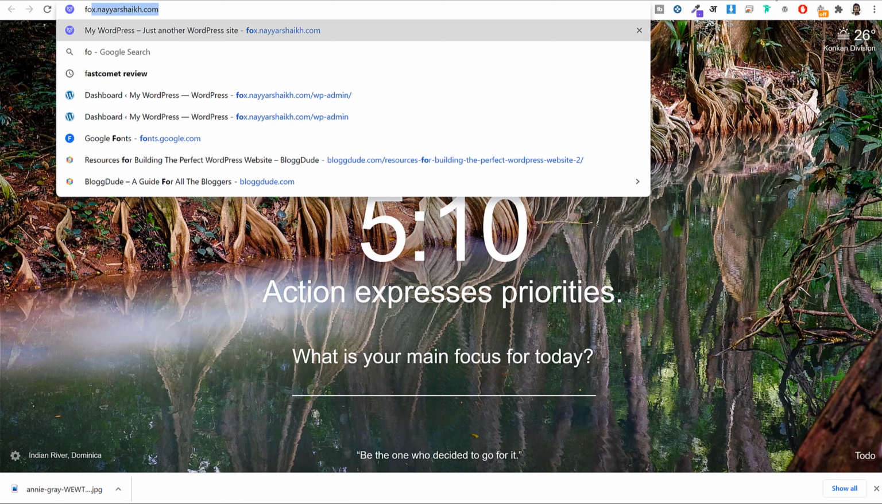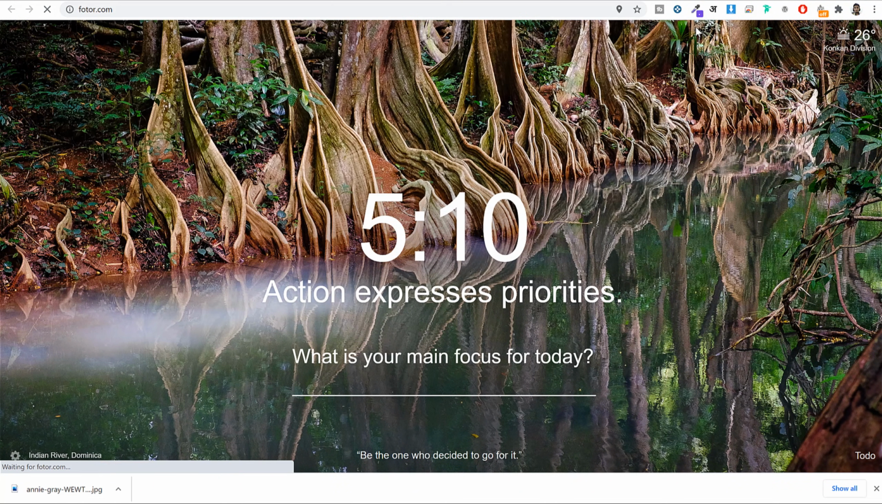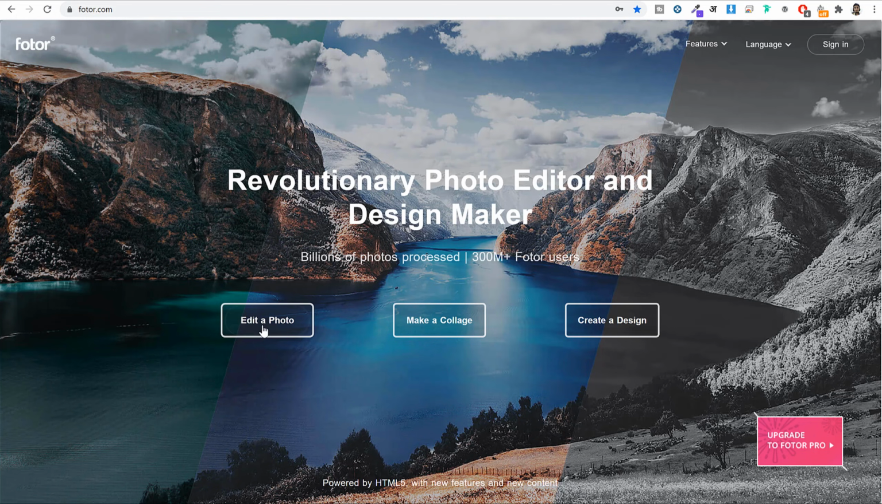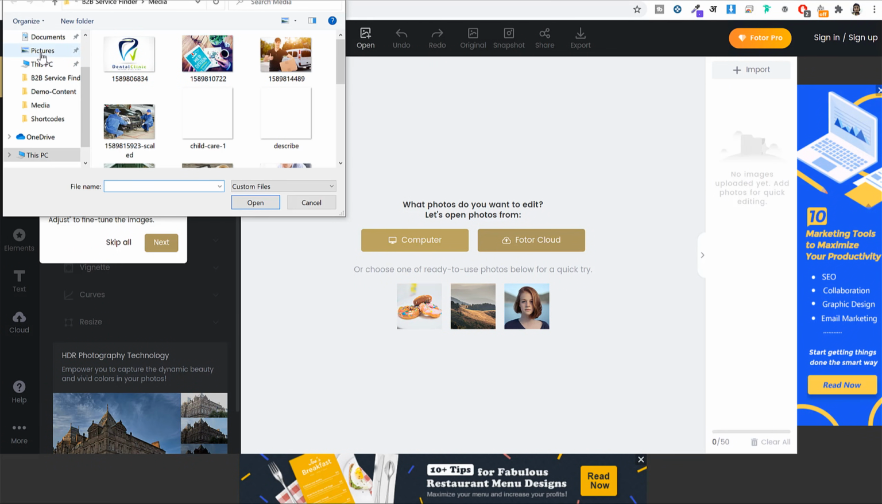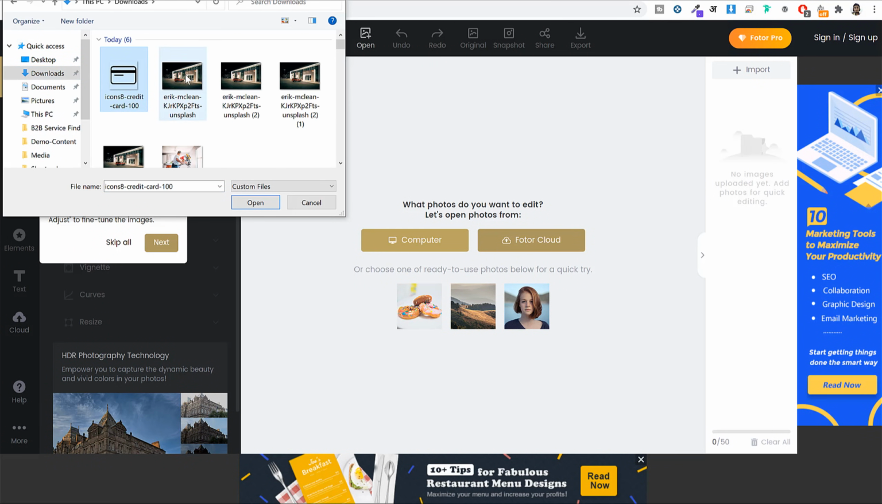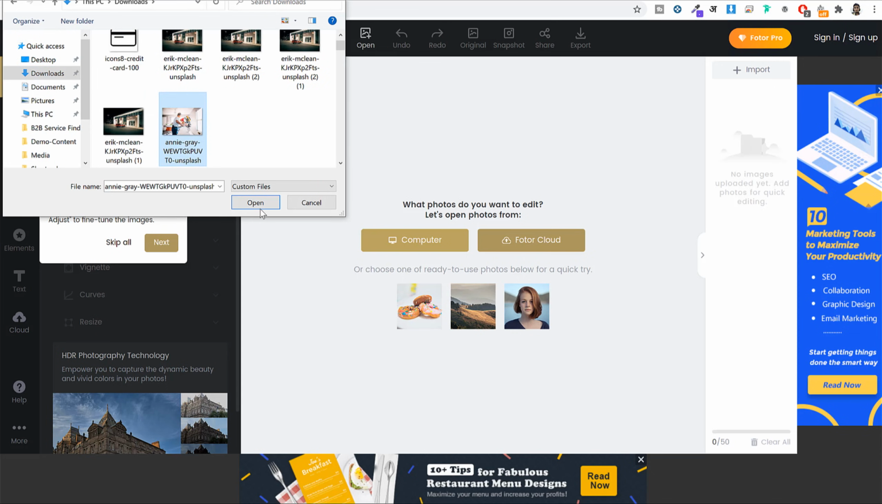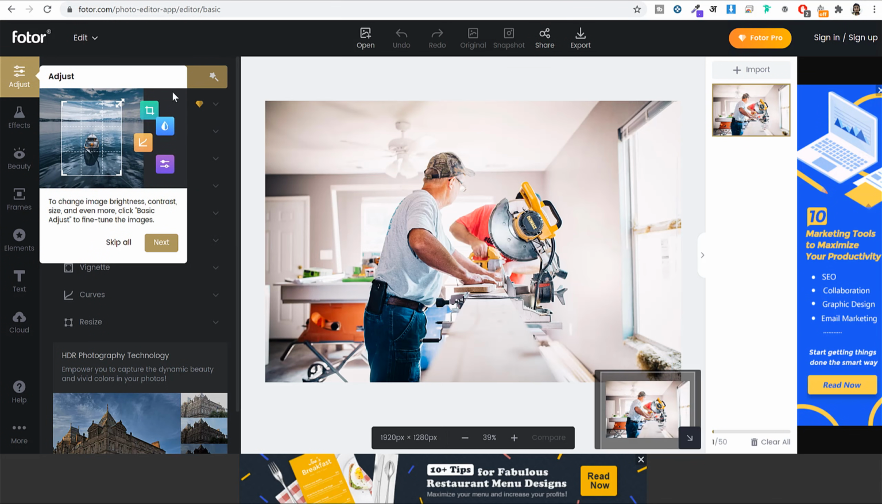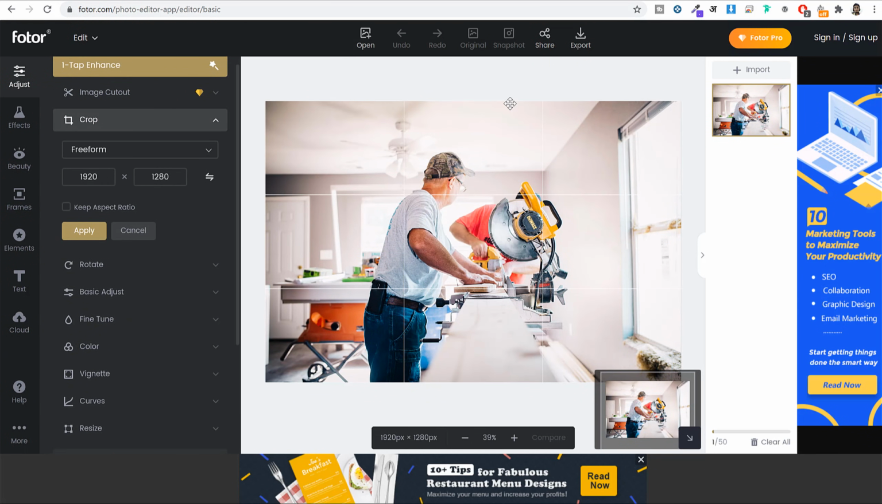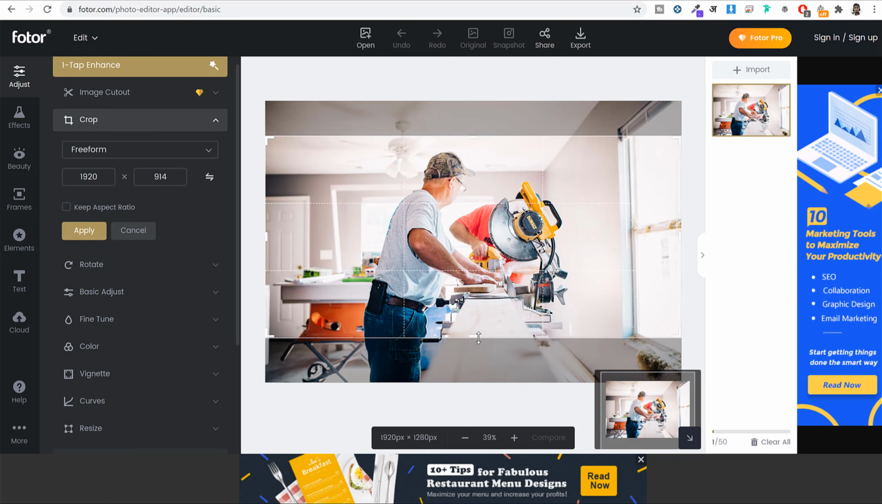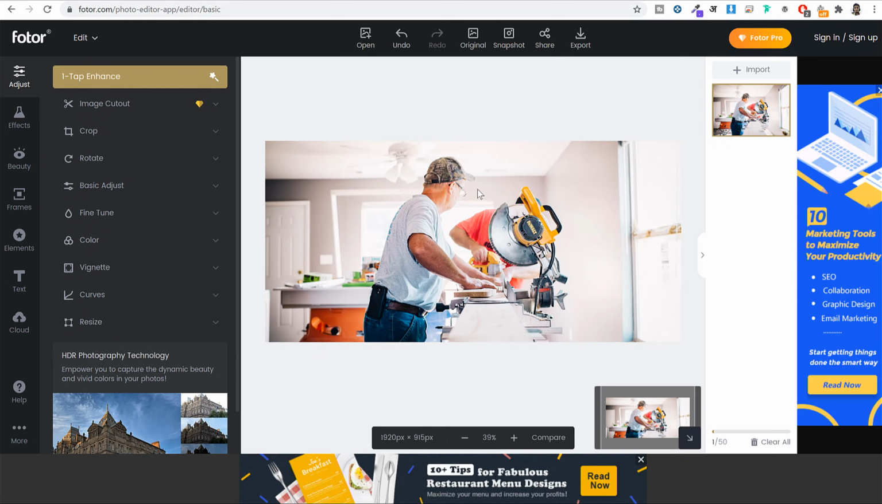There's another website, photor.com, FOTOR.com. Click on this button, edit a photo, upload your photo, click on computer and upload your photo wherever you have downloaded it. So I'll select this image that we have downloaded, click on open. Now as you can see, we can do a lot of things. I'll click on this option, crop, and maybe I want to crop this section. I want only this much. I can select this, and after that, I can click on apply. So this section will be cropped.